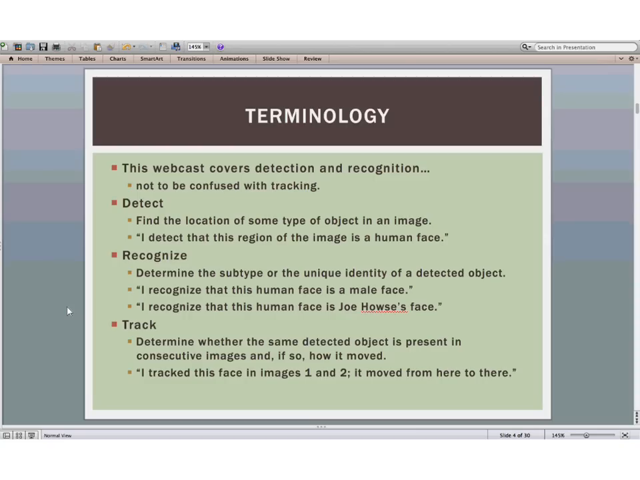Recognition means that we want to refine our classification further. For example, we might want to say, this face that we detected is a male face, or this face is Joe's face. Detection and recognition are often done in combination with tracking, which means that we look at a series of camera frames and we want to conclude that this face moved from here to here. But today we focus on detection and recognition.